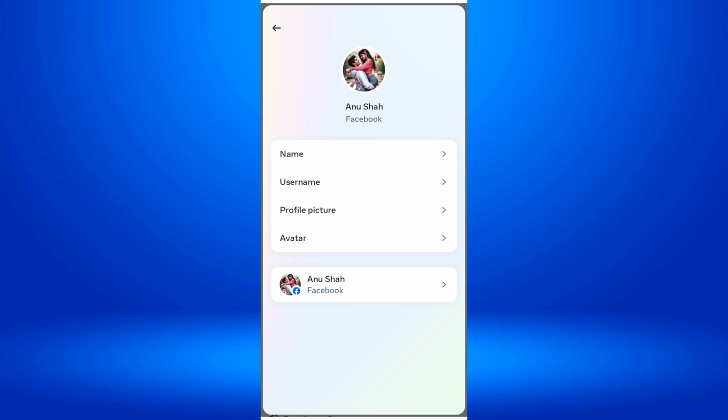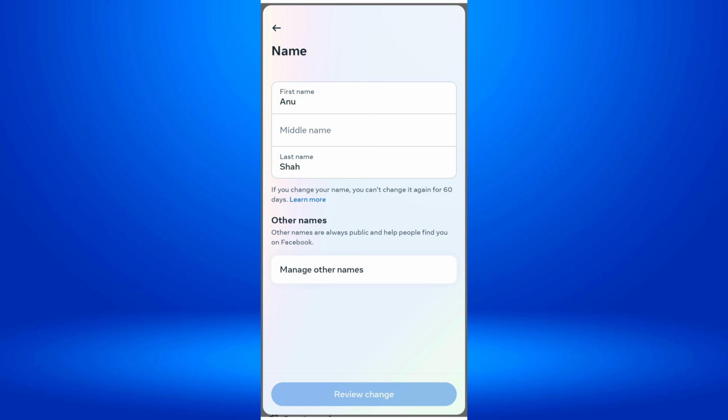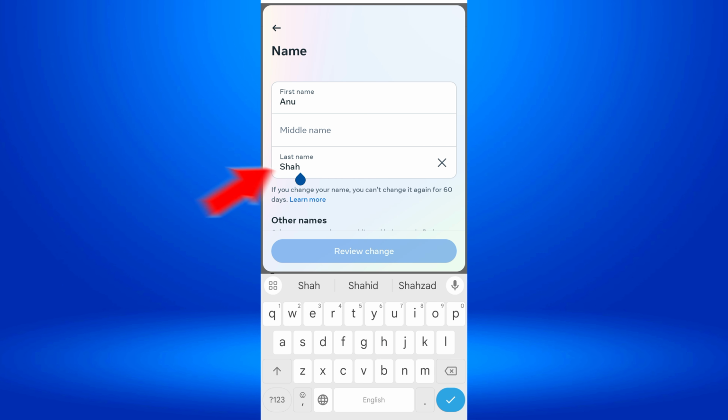A new screen will appear. From here, tap on Name. Now, you'll see your current first, middle, and last name. To change your surname, tap on the text box for the last name. Remove the current surname and add the new one to your account.